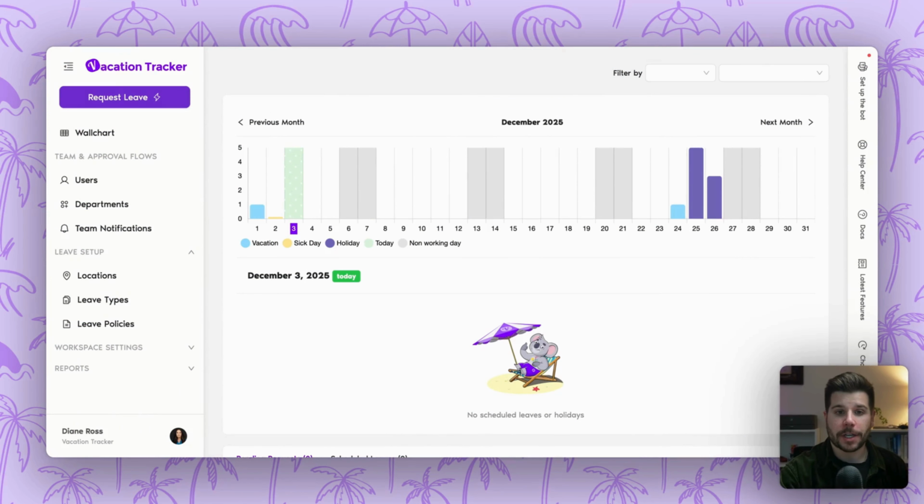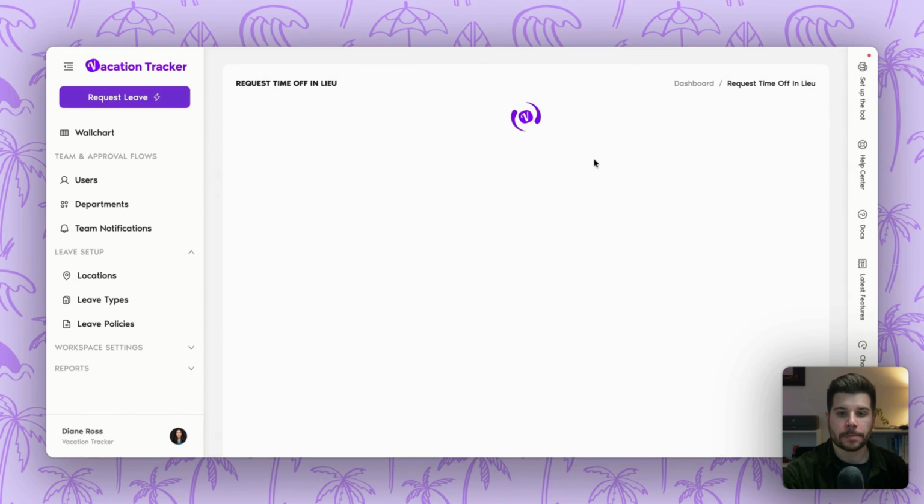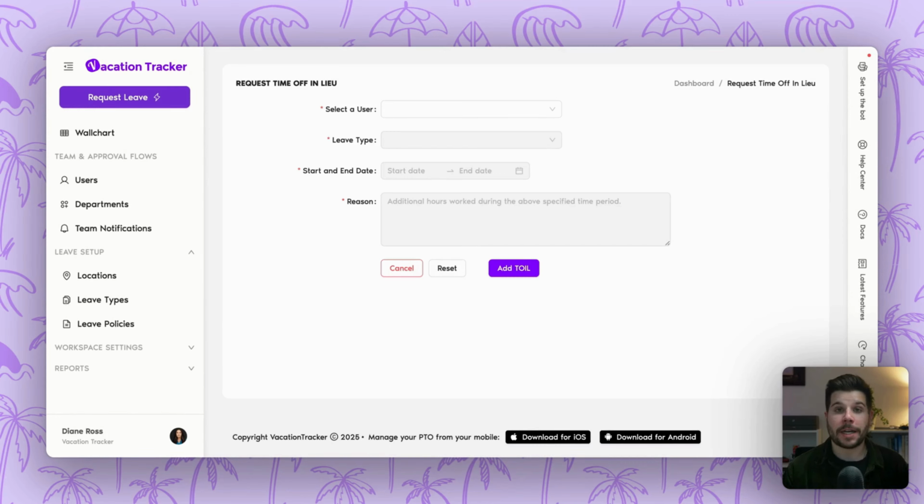Once you've logged into your Vacation Tracker account, you're going to head on over to the left-hand menu to the Request Leave button. If you hover on it, you'll see that there's a drop-down menu that appears and you can click on Request TOIL. Now, depending on your settings for your policy, either only admins and approvers can request TOIL or any user within your company can do so. Regardless of the permissions you allow, the page will look the same for either party.